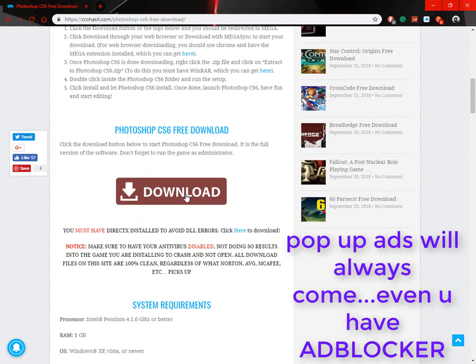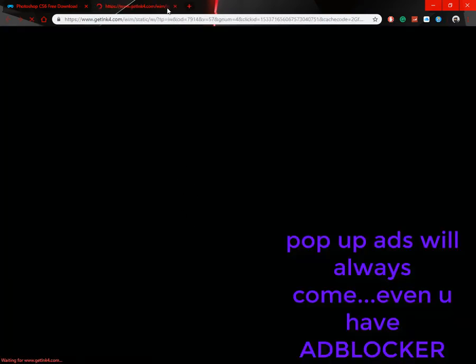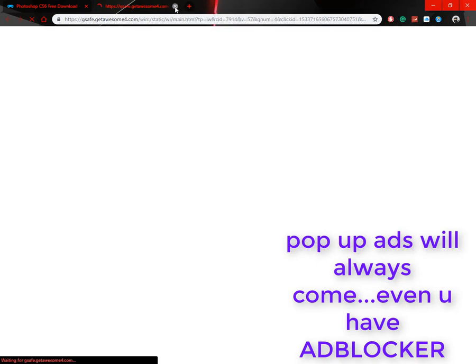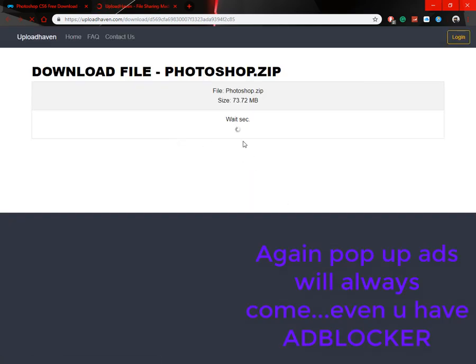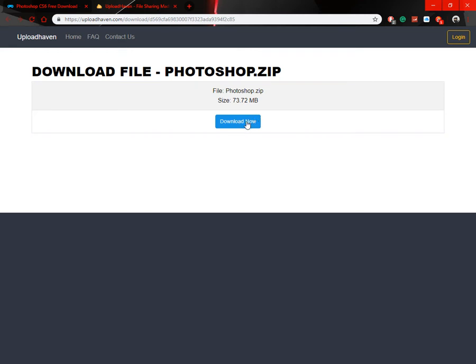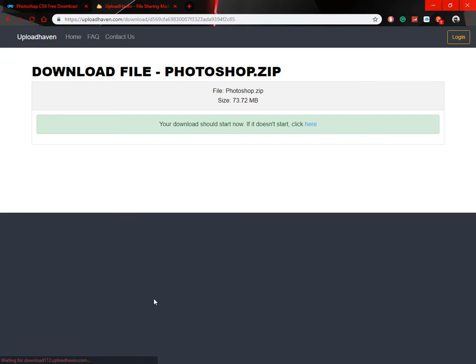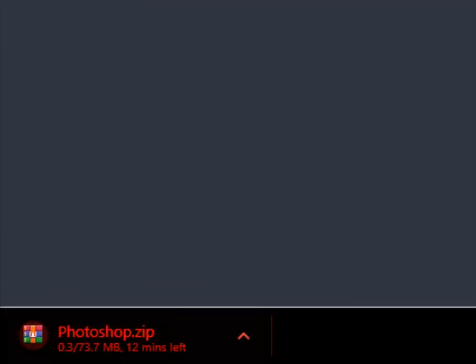Click this download button, then the link will open. Just close this link, then click download again, and the main page will open. Photoshop zip, 73.72 MB. You have to wait for 5 seconds, then click on download. Another pop-up ad will open. Close this, and it will start downloading your file here.